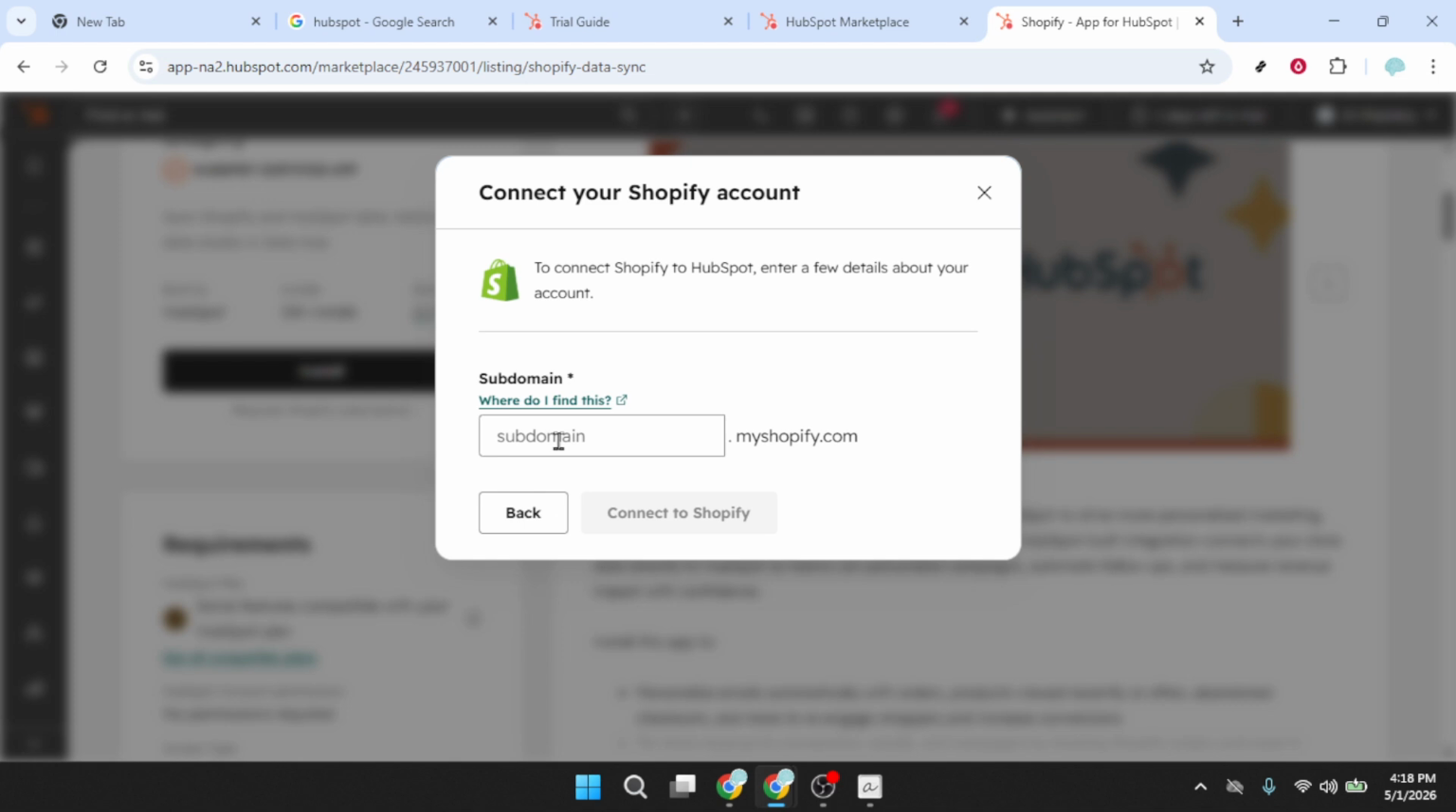This is the unique part of your store's address. For most stores, it's the short name you chose when you created your Shopify account. Enter just the subdomain portion, without adding extra prefixes or slashes. If you're unsure, you can check your Shopify admin URL to confirm the exact wording.